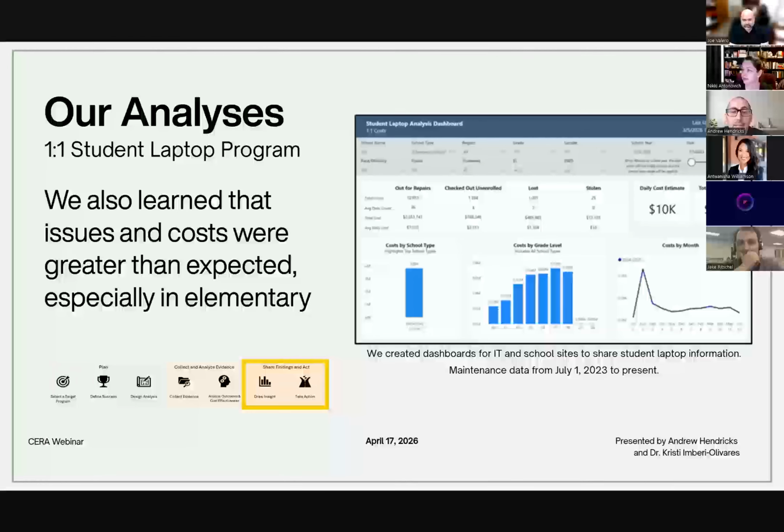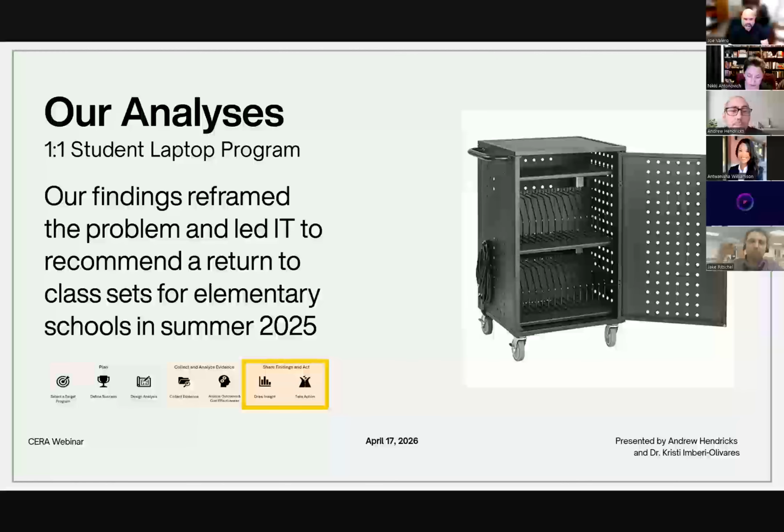All of these factors combined to create a much stronger sense of urgency when we said, okay, wow, these are really not just maintenance issues, they're instructional issues. And we're investing a lot into this program that we're seeing really significant stakeholder dissatisfaction. So those findings reframed the problem.